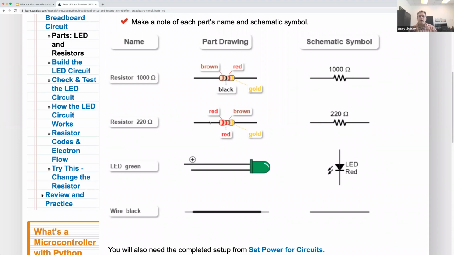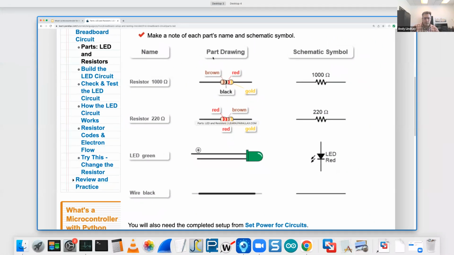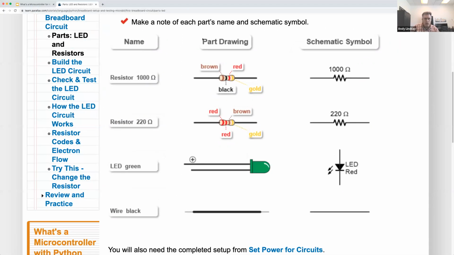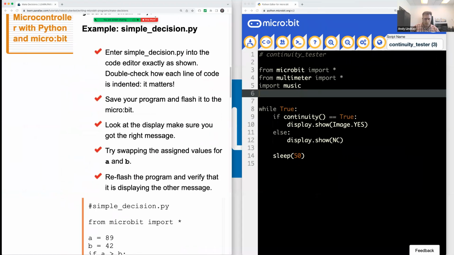Now, we don't need to worry about the brown, black, red striped part. We're looking for a red, red, brown striped part. And I will show you where to find those. Let's see here.